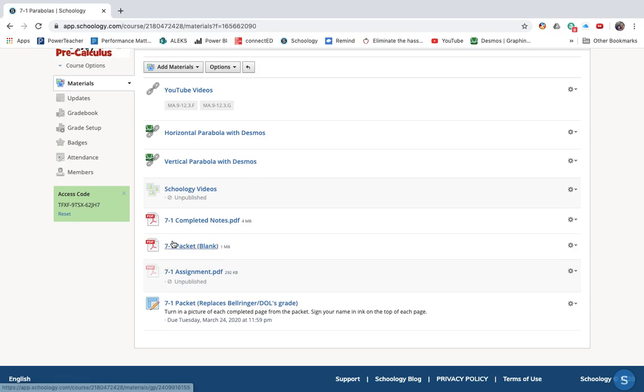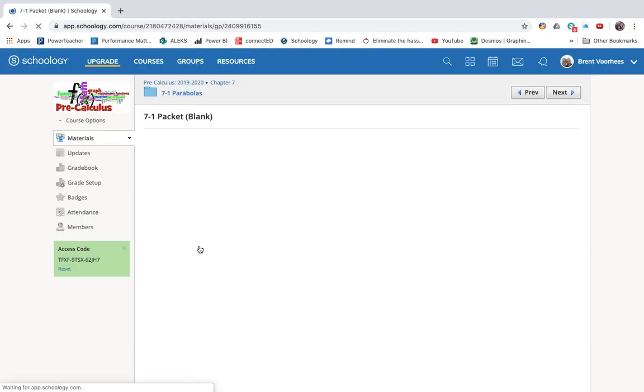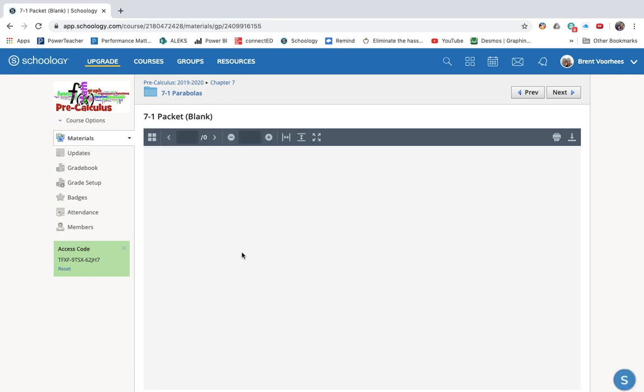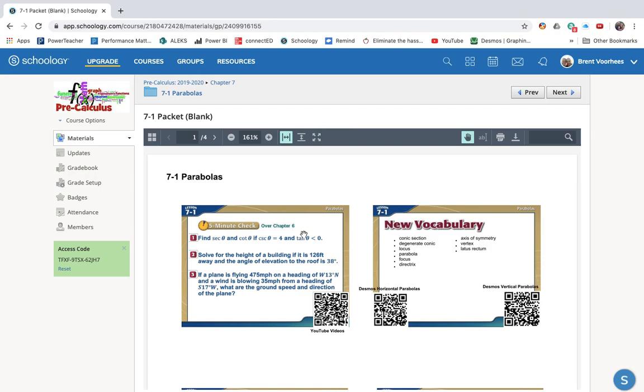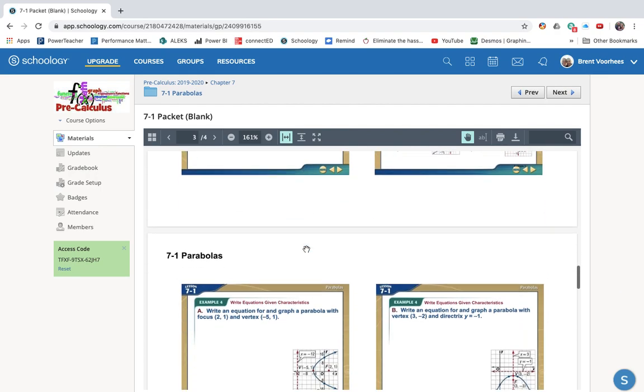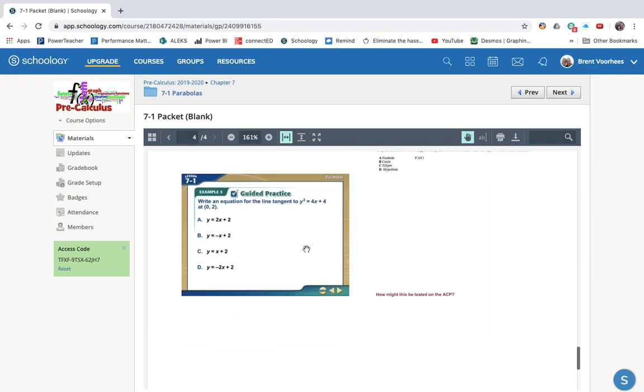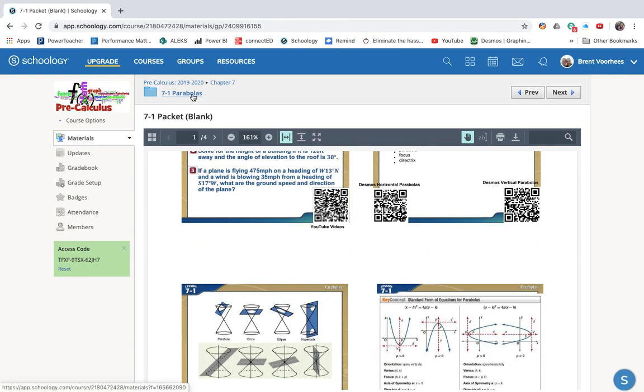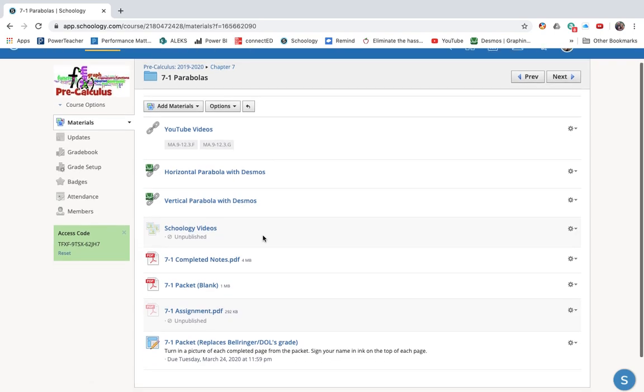Now, I know many students I saw on Friday came by and picked up the packets the Friday going into spring break, but if you don't have them, you can print a blank one here. So when you click that link, you'll see this is the exact thing that I print off for you when you come to my classroom and hand it out to you. If you print it, it'll be 6 slides per page, so it should be 4 pages total. Now I'll go back to the 7-1 parabolas.